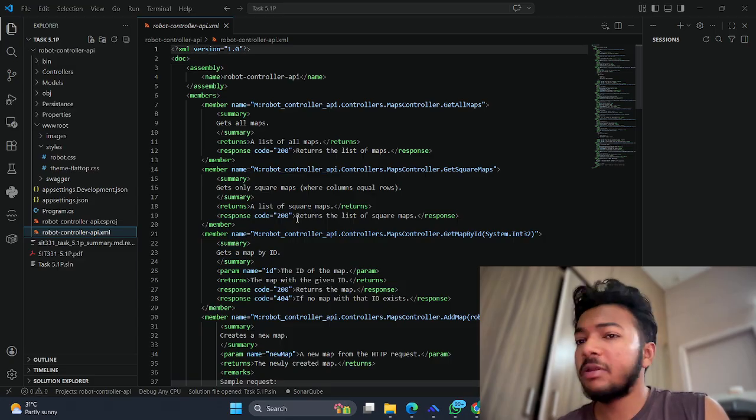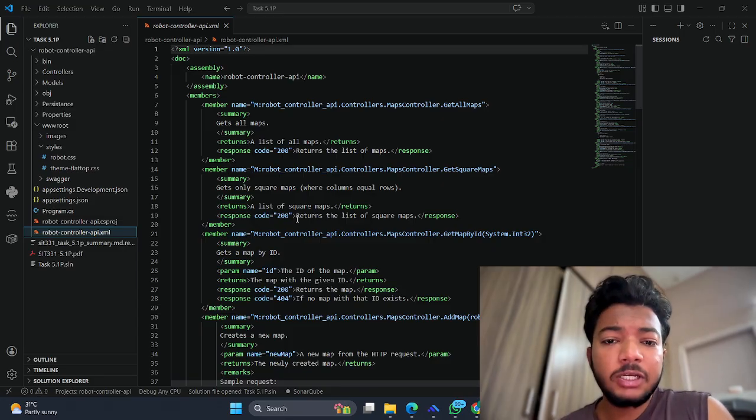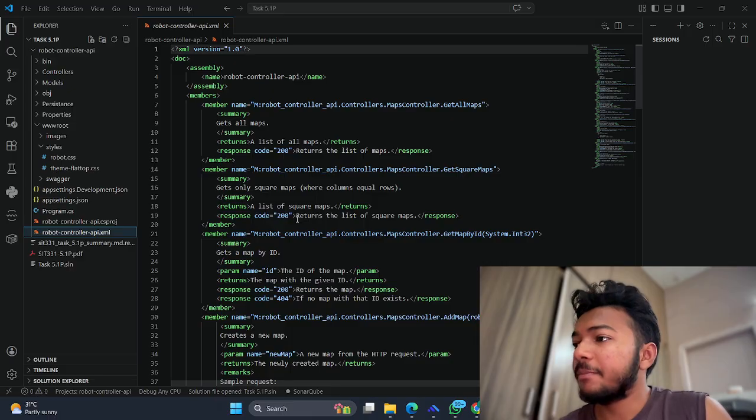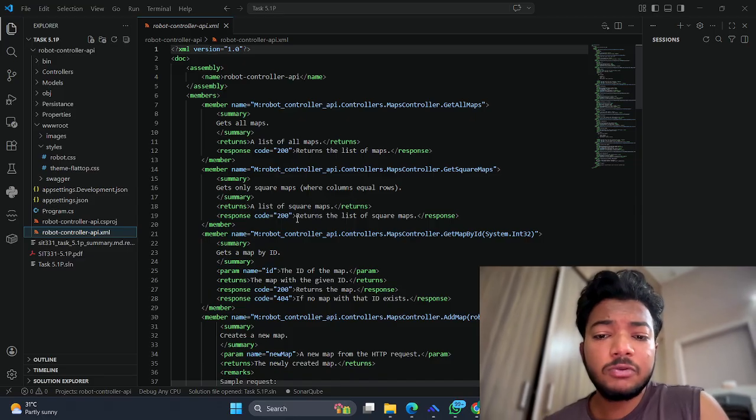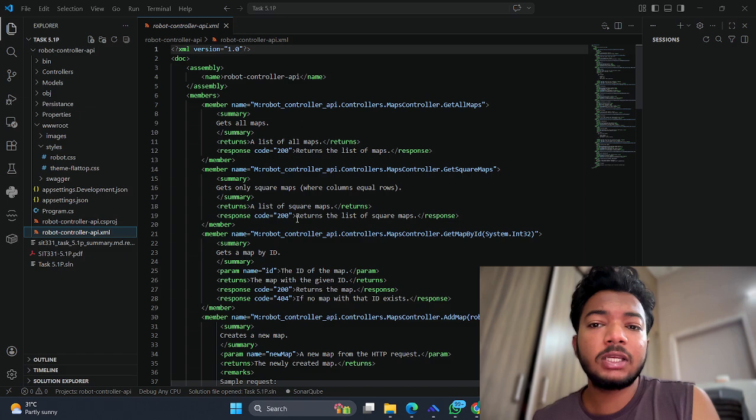So now this is our XML file. Summary means the short one-line description that appears at the top of the endpoint in Swagger UI. Param name documents each parameter. Swagger picks this up and shows it in the parameter table. Returns briefly describes what the endpoint gives back on success. Remarks gives extra detail, often used for a sample request body. Swagger renders this as formatted text in the description panel.